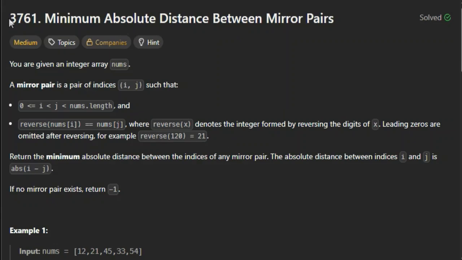Hello everyone. Today's LeetCode problem number is 3761, which is nothing but minimum absolute distance between the mirror pairs.